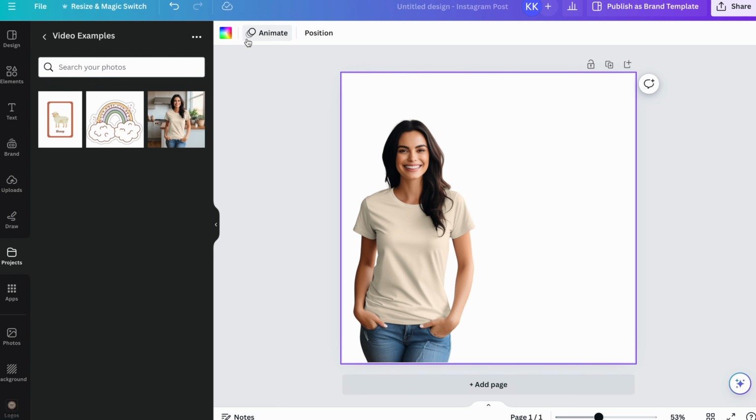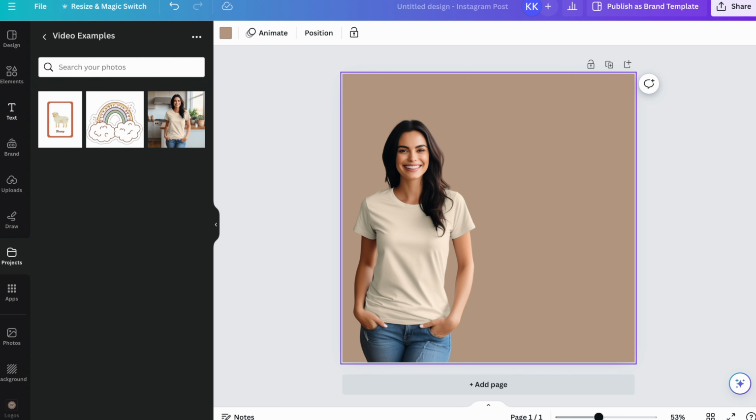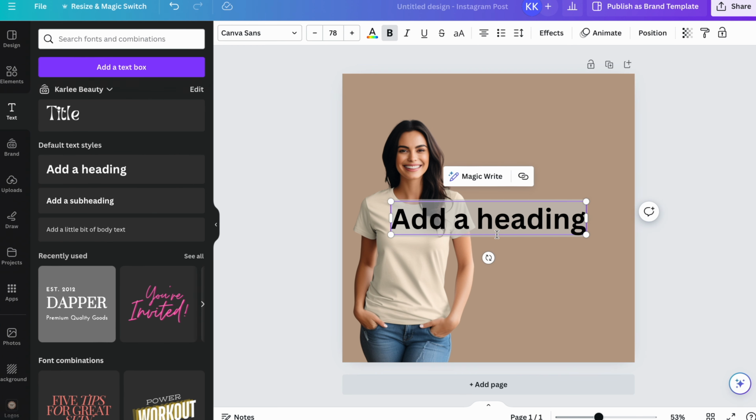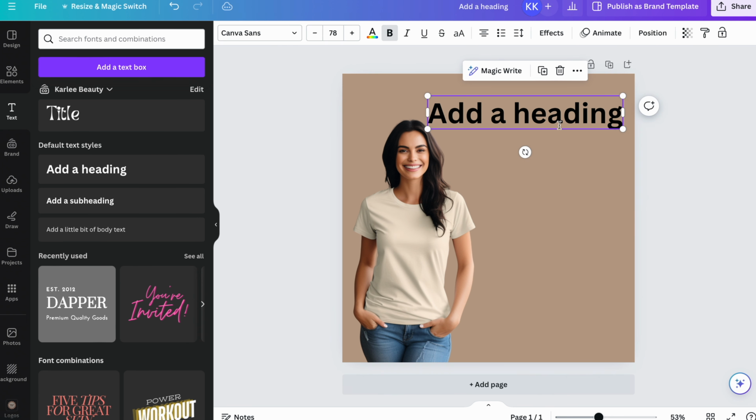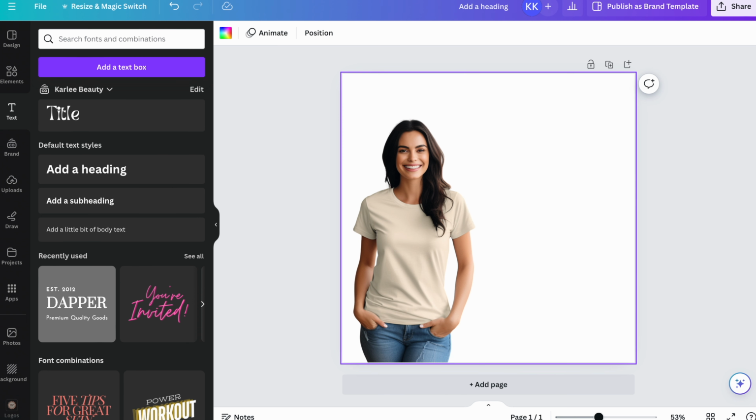So you could have this, say you want to change the background color, you can do that. Then you can go in, add some text and add other little elements, and you can do all of that. So we have that.